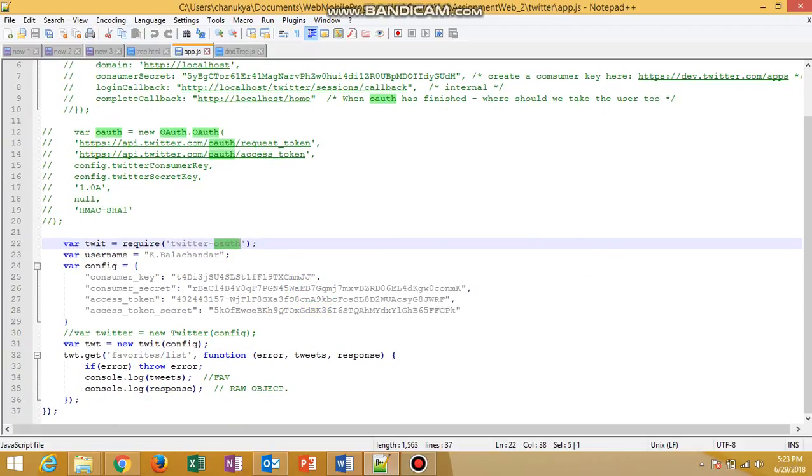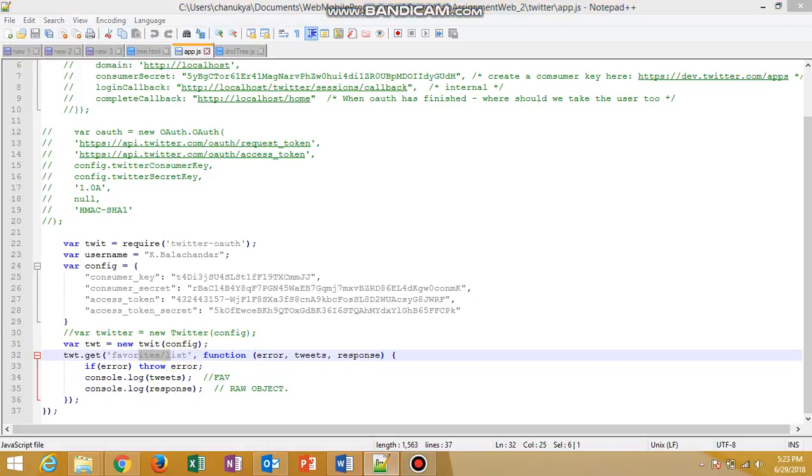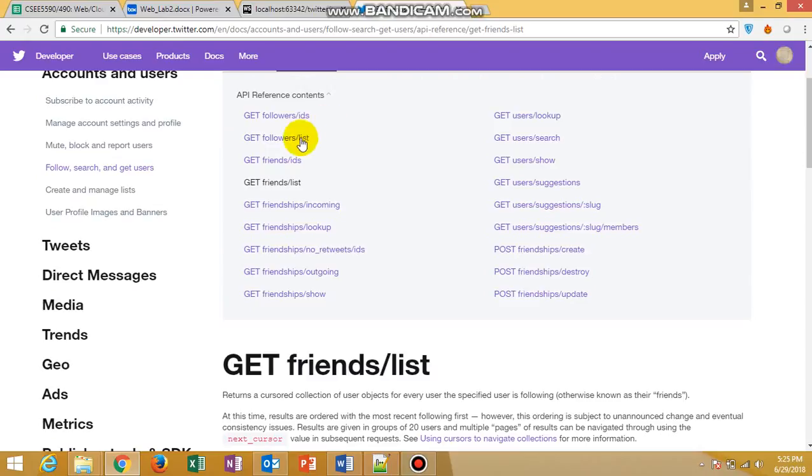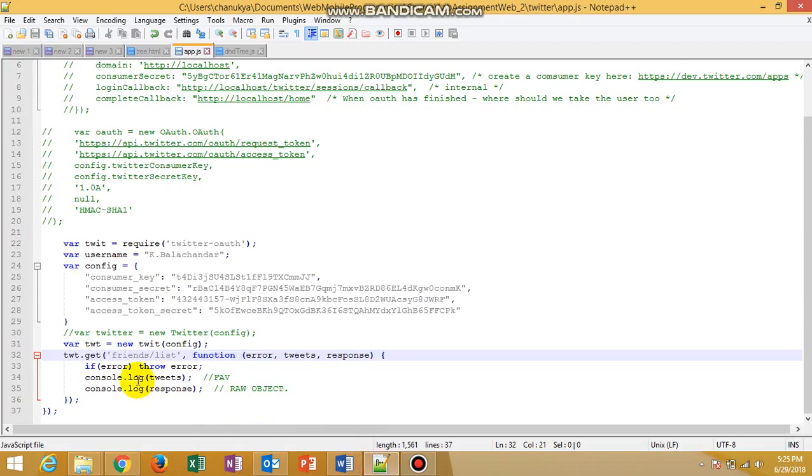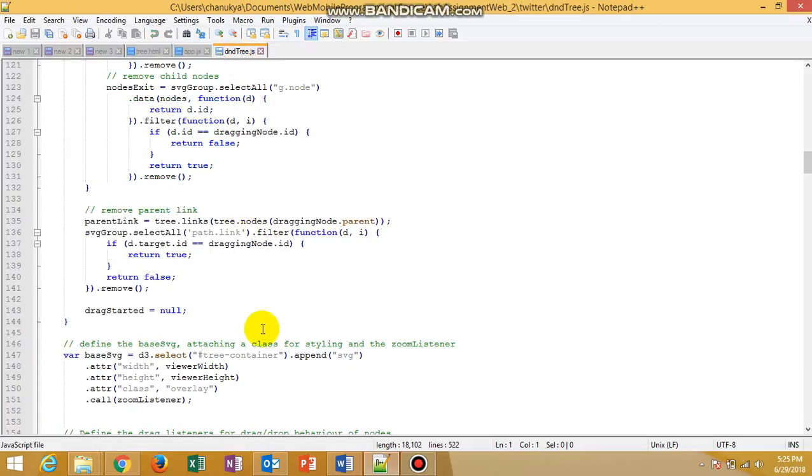In this Twitter API we are using favorites/list. This is the API we are using right now to get the list of the details. So here are the API references. These are the Twitter API references to get the details. We have to use the friends/list API to get the friends associated with my Twitter account. So right now I changed this one to friends/list, and the corresponding D3 tree generation.